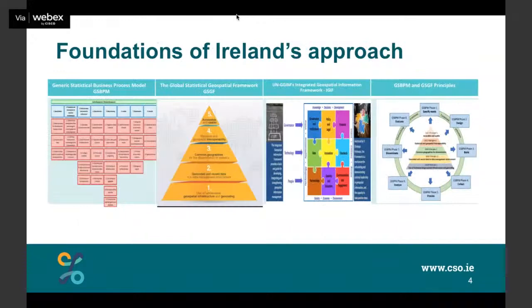Okay, so the foundations of our approach. What we're looking at here is on the left-hand side, we have the GSBPM. This is for the statisticians, and that is how we organize ourselves. And certainly in the CSO in Ireland, this is how we organize ourselves. It's all the different information about gaining data, making sure it's clean, making sure it's accurate, making sure it's presented correctly, making sure it can be digested and communicated to users.